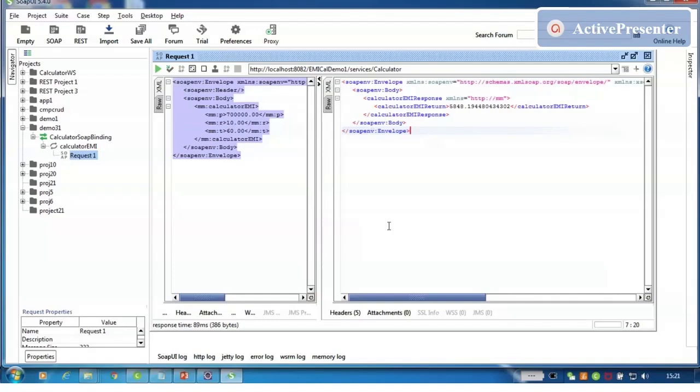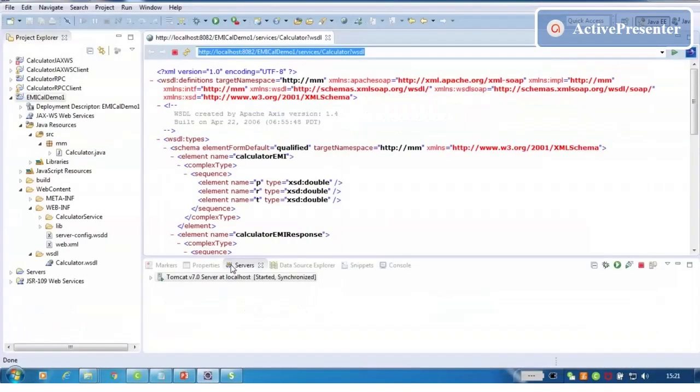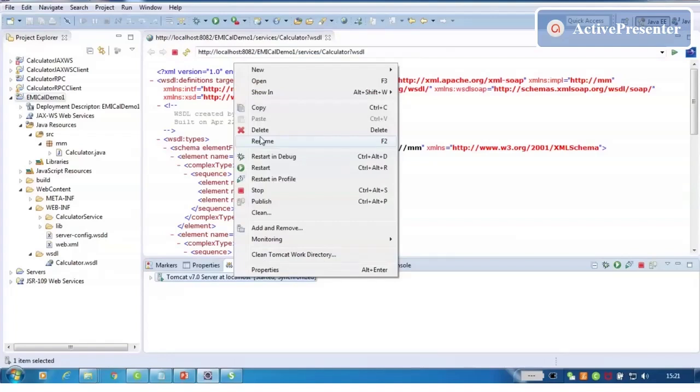Right. So for your request, you will get a response. Now let me check. Let's stop the server, whether it is working or not. This is a Tomcat server that is running, right? So let's stop the server. Going to stop the server. Stop. Let me check if it's working or not.